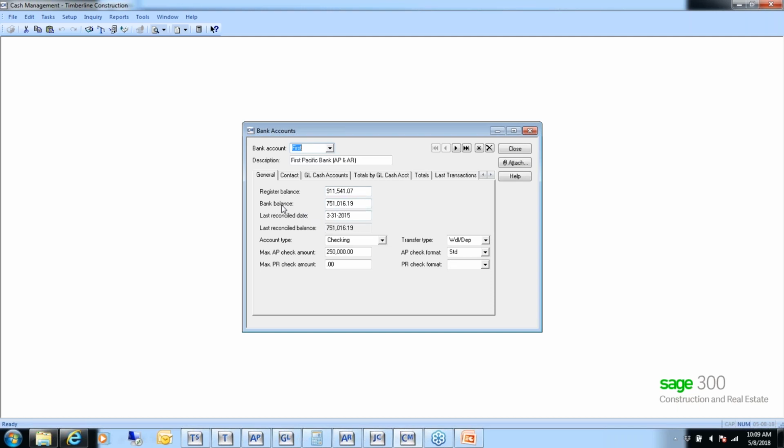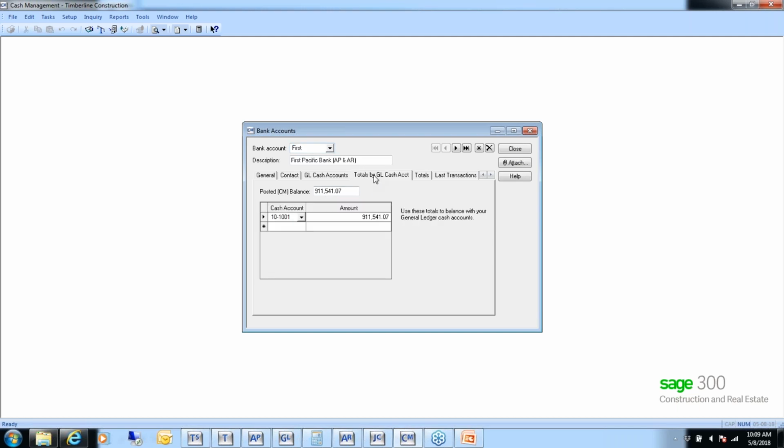the register balance, and the bank balance is on this first tab, and then the totals by GL account, by cash account. This is where the posted amount is. And what's down here in the grid should equal what's up here in the CM posted balance field. So these two should balance.